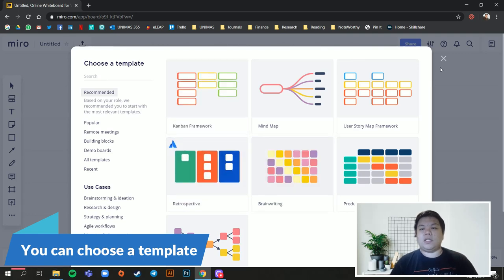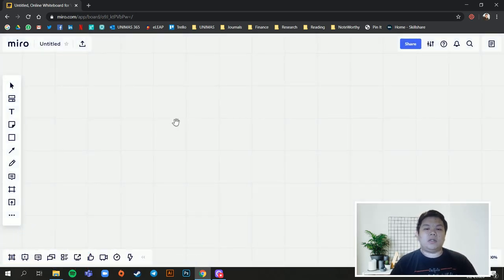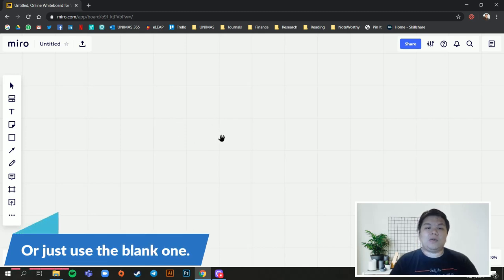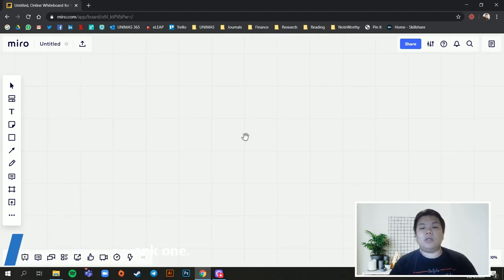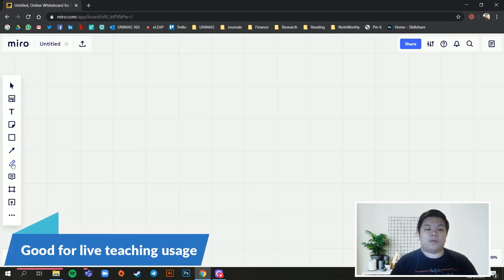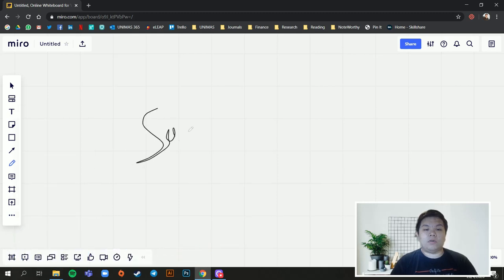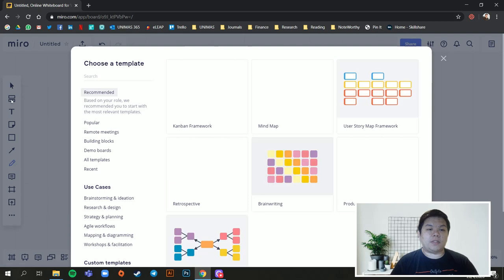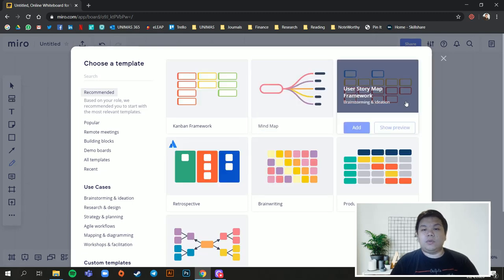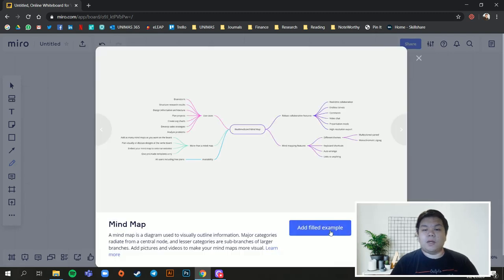Immediately it asks you to choose a template. If you don't want one, just close it, then this is a blank one. It's like a whiteboard, which you can actually use for your live teaching if you're doing live teaching. You can also use it as your screencasting platform. For example, you can just write something and then record yourself and then share. If you want to use it for project management, just go to this button here and then you can choose. Let's say you're going to use it as a mind map.